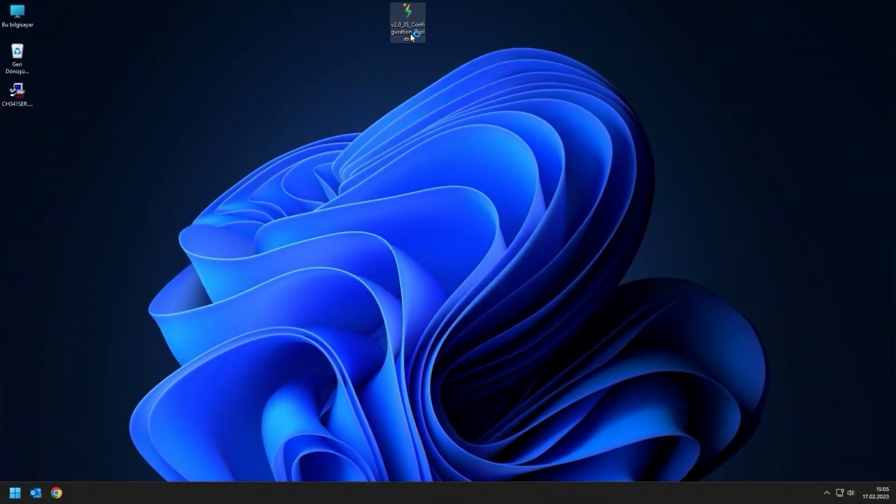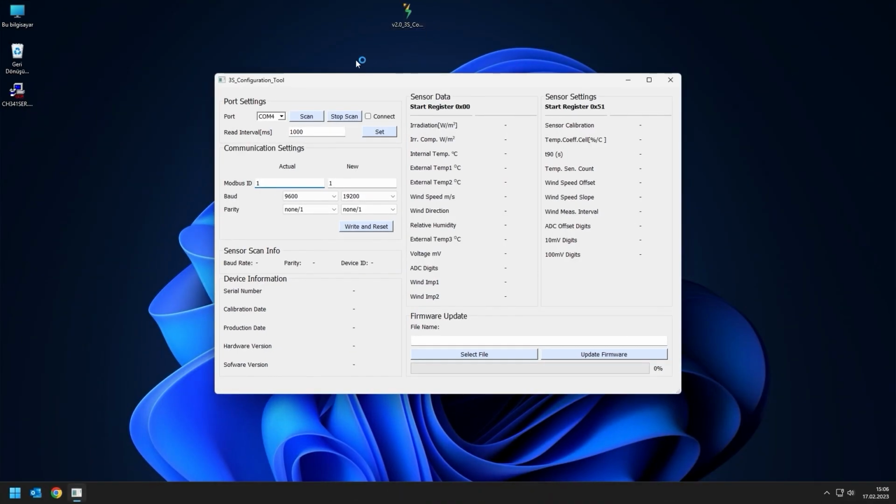If we forgot our sensor parameters or we didn't find them, we can find them with the scan button. For this, we will select the COM port and click on the scan button. Then a notification message will show up when the sensor communication parameters are found. And then, the sensor parameters will be automatically filled under the actual heading, and we can connect the sensor with the connect button.